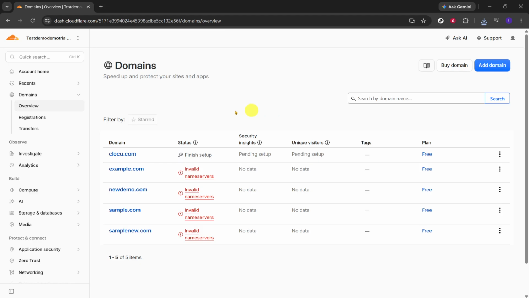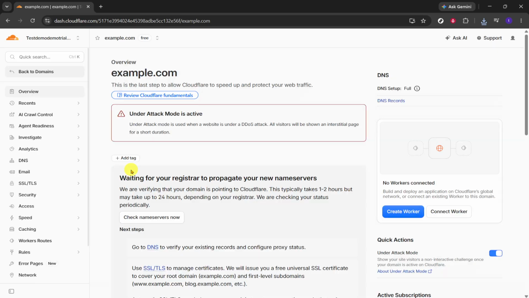Once you are there, look through your list of domains and select the sample domain you want to update. This takes you into that specific site's settings, where Cloudflare organizes all configuration options for DNS, security, performance, and more. After opening the domain, click on DNS.